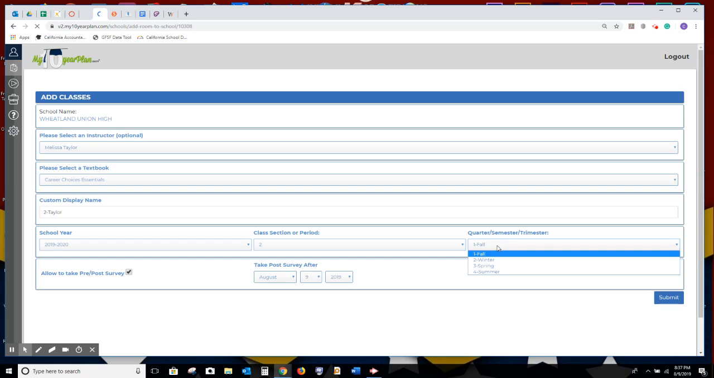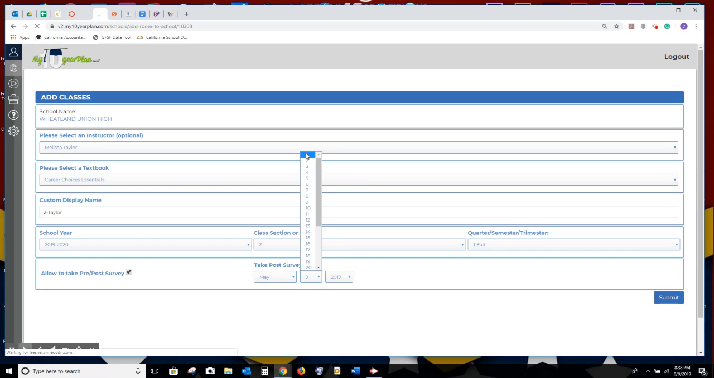And it's asking for fall, winter, spring, summer. We do this as a full 1-year course, so I'm just going to enter everything in as fall. I do want our students to be allowed to take the pre and post survey, so I'm going to make sure that that's checked. The post survey, I want them to be able to take it after May 1st. I don't want them trying to do the pre-survey or the post survey before that, 2020. And I'm going to say submit.